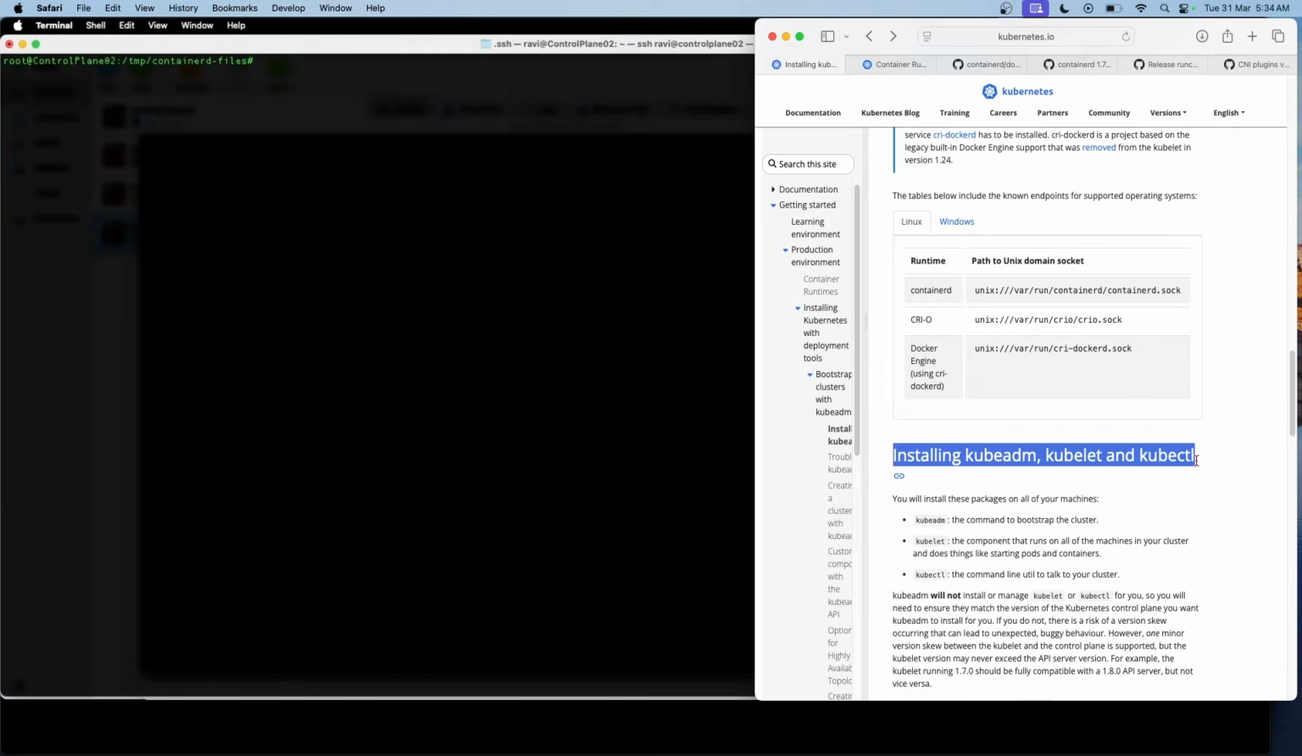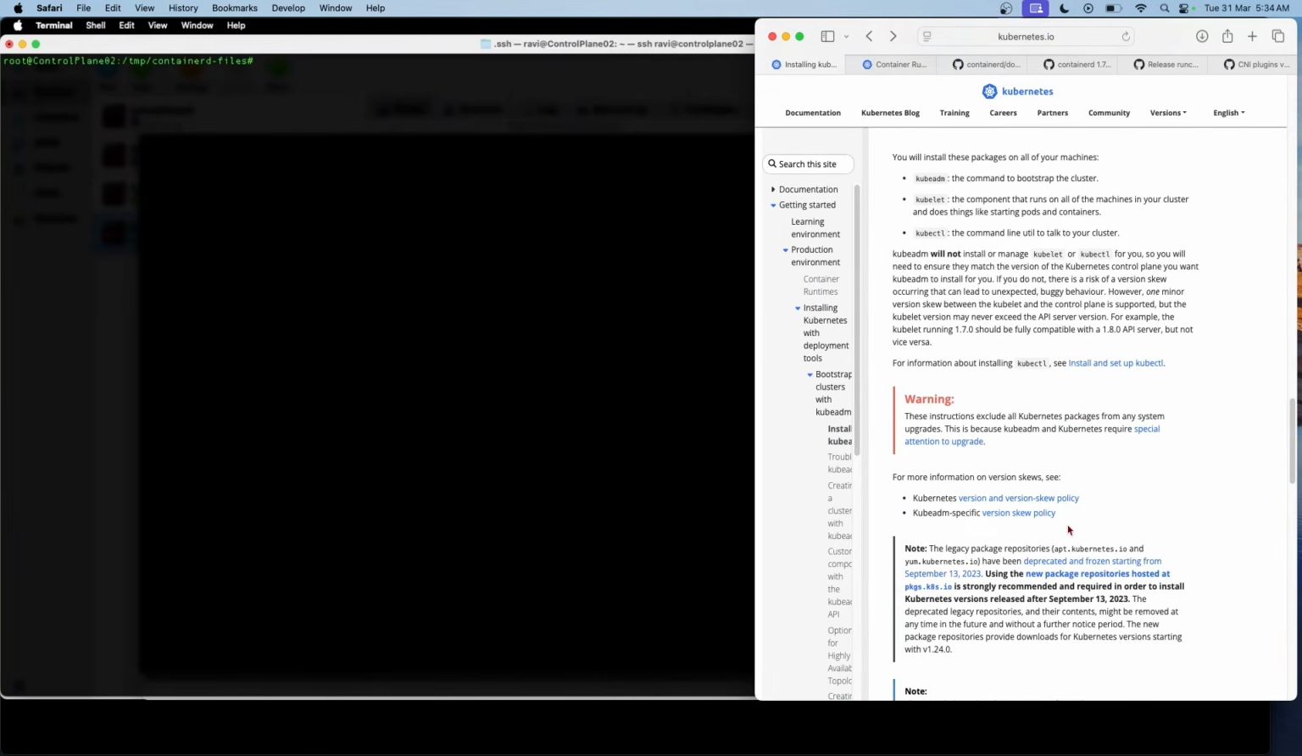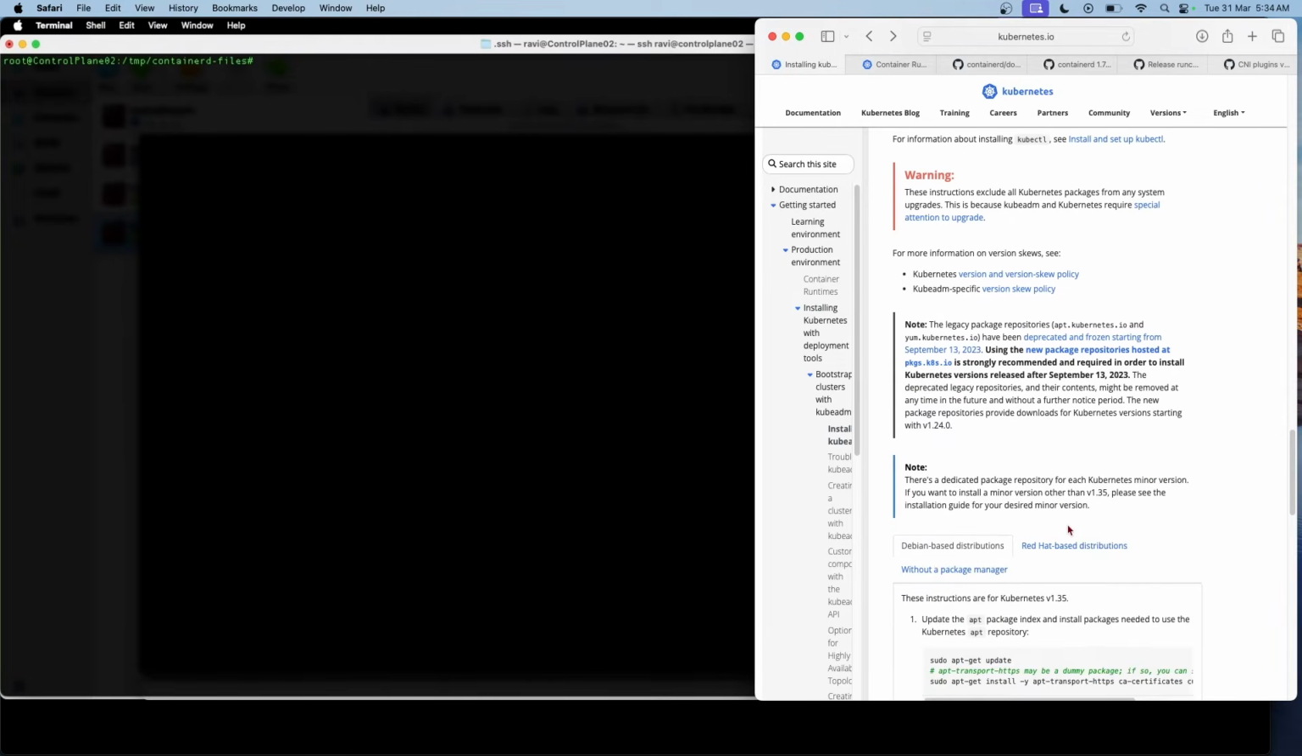Now, Kubeadm is a tool that we will use to bootstrap the cluster. Kubelet is the component that runs on all the machines in your cluster and does things like starting pods and containers. Kubectl is the command line utility to talk to your cluster. We need to install all these three components into our cluster to initialize it. How? Let's take a look.